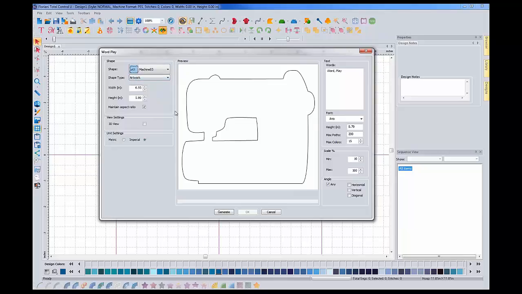Also, the shape type. When we're talking about the shape type, we're talking about this line right here. You have the ability to bring it in as artwork, as a running stitch, or as a steel satin stitch that goes around the border. I'm going to click steel right here. You can see that my size right now is about 6 by 7. You can change that.